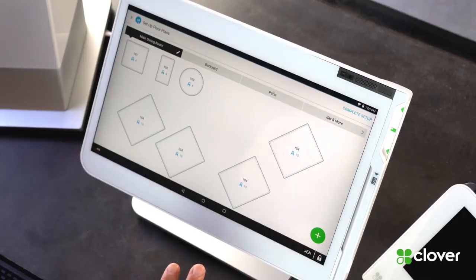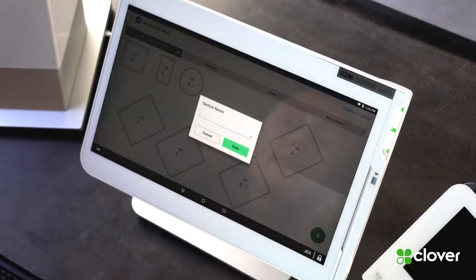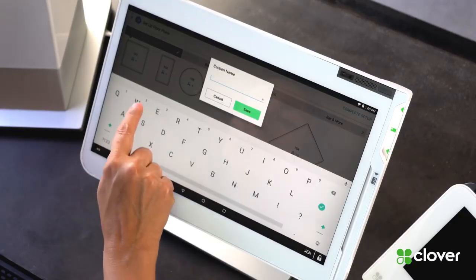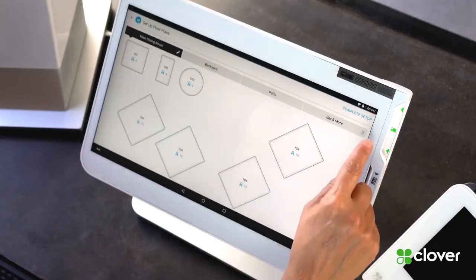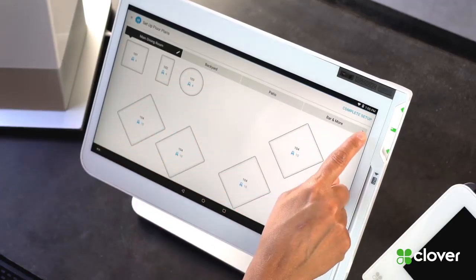So the next thing we might want to do is add a section. So we have our main dining room set up, and this is how it's normally set up. But what if we do special events and we want to keep a certain way of mapping our tables for those types of occasions? To do that, we're going to add a section. And let's call this section Weddings and save it.